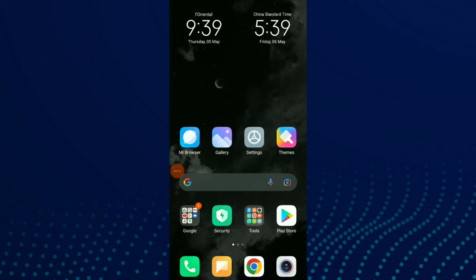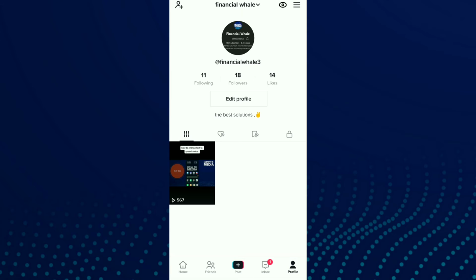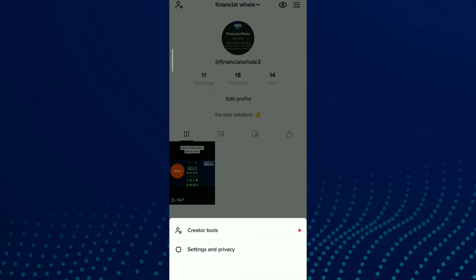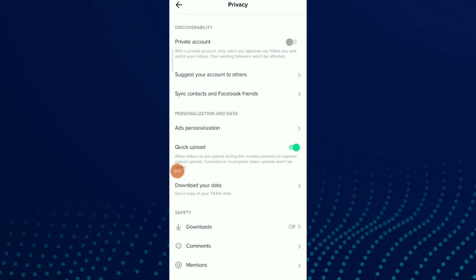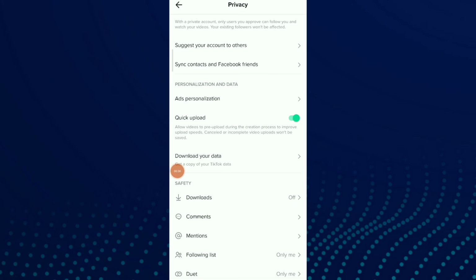So first thing, go to your TikTok app, click on it. Once you are there, click on those three lines up there. Now all you need to do is click on Settings and privacy. And now you have the second option, which is Privacy. Click on it. And like you see, you have Ad personalization.